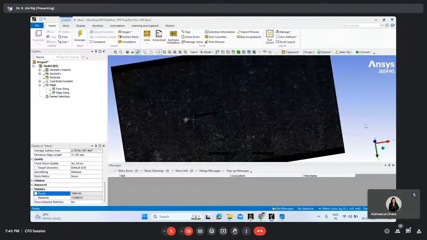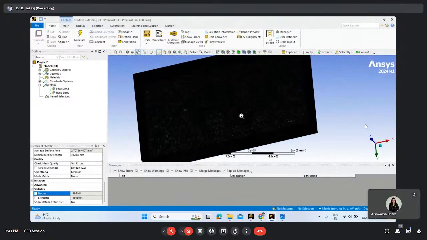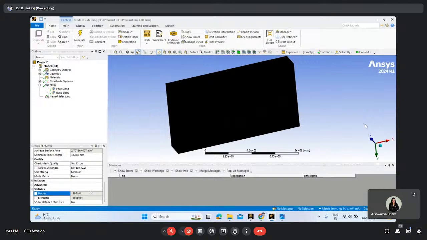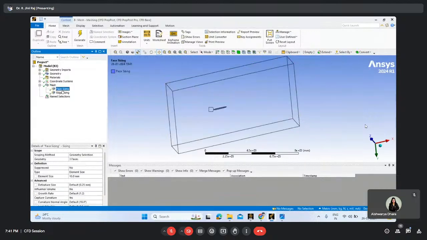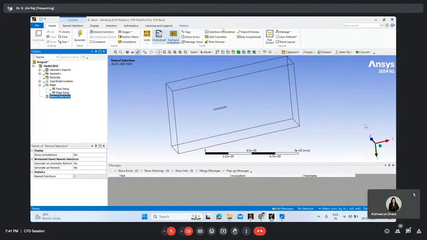Okay, so we got the elements mesh. If you want to do a grid independent study, the only thing you have to change is here: this face sizing, edge sizing, and this mesh. Here also, if you change the element size, automatically this total thing will be changed. Now we have given somewhat a higher size, but still this much. We'll check. Then the next thing is to do the naming, name selection.